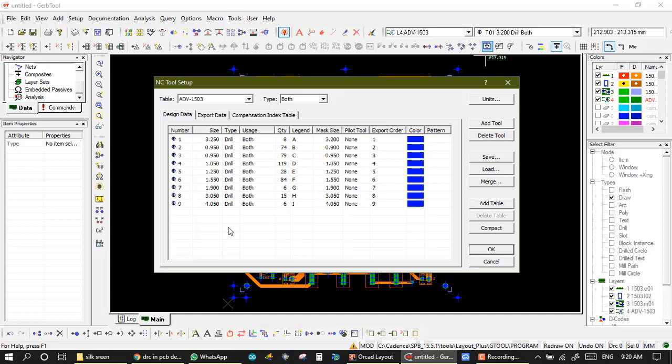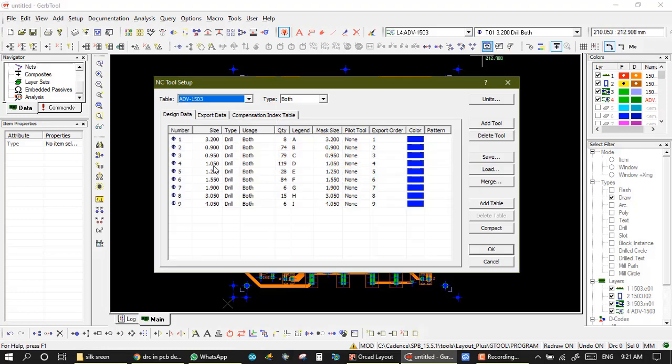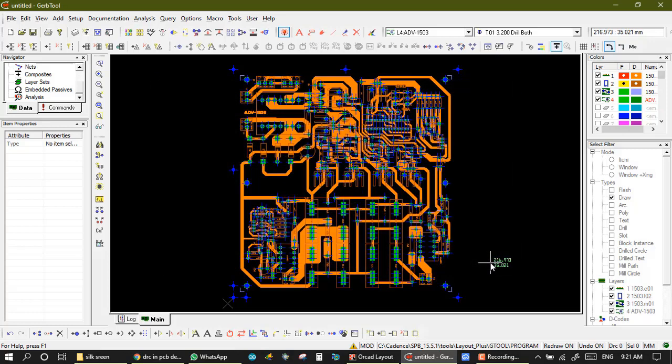If this job is double side, then we add 0.15, and for single side 0.05. So if we assume this job is a double side job, then we change the NC layer like this. The first tool is 3.2, then we add 0.15 for double side, so this bit becomes 3.35. In the second bit we add 0.15, so 0.9 becomes 1.05. So first in the NC layer we edit it like this, and after this we set the mask.